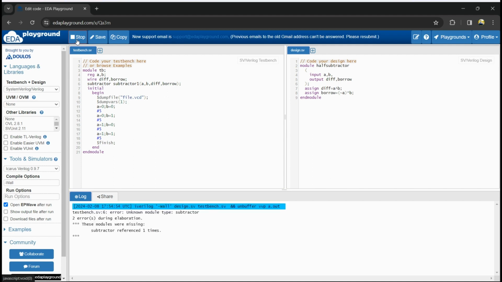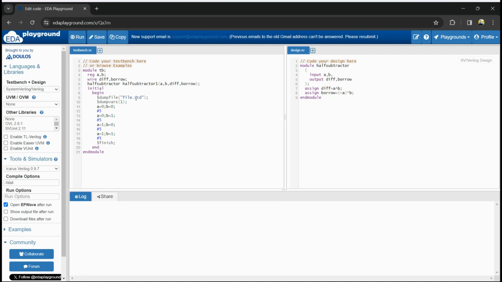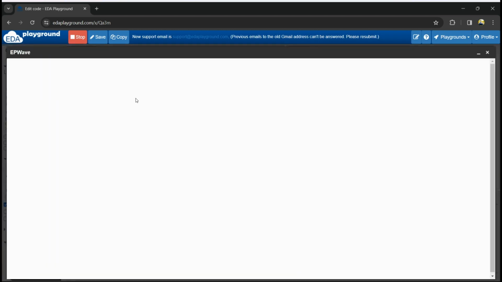Yes, the file is running. Here there are two inputs. We have to give the half subtractor name, because the module name is called half subtractor. That's why we have to give the half subtractor. Okay, I'm going to save this and run again. Hence, we got the output file for our code.